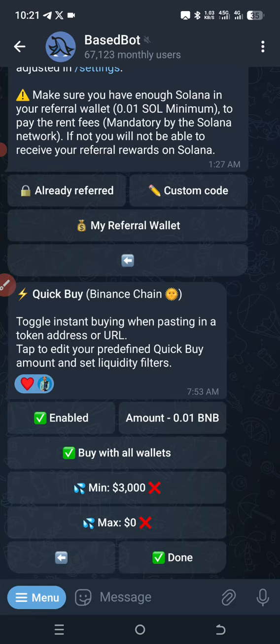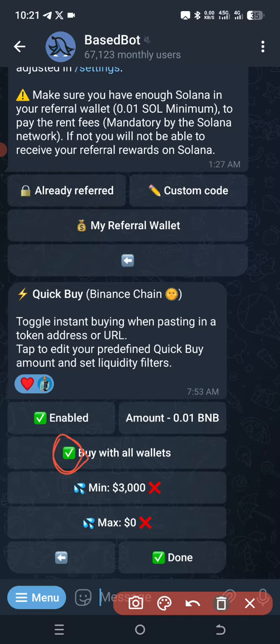Now, number 3, you can see this thing called minimum $3,000, right? So minimum what exactly? This is talking about the minimum market cap. And this one is the maximum market cap. Now this thing can save you, and it can also be a disadvantage at times. The minimum market cap is not bad. Leaving it at $3,000. If you want to put it at $1,000, it is fine.